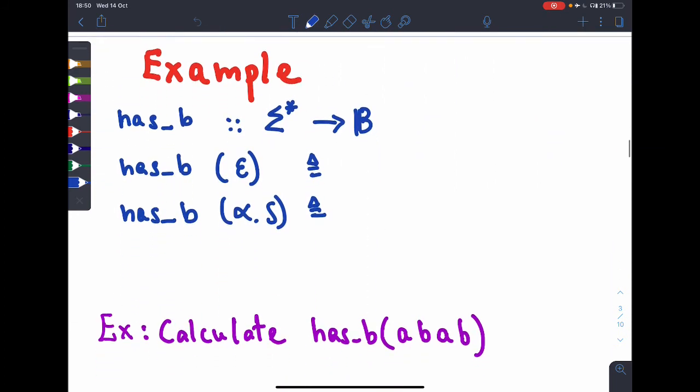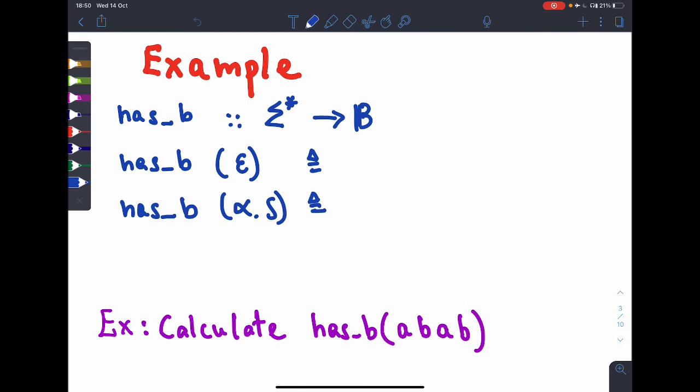Let's consider yet another example. This time, let's try to define a predicate function. A predicate is a function that maps to the Boolean domain B. This function, I'm going to call it has B, and essentially it returns true if my string has at least one occurrence of the letter B. Otherwise, it returns false.